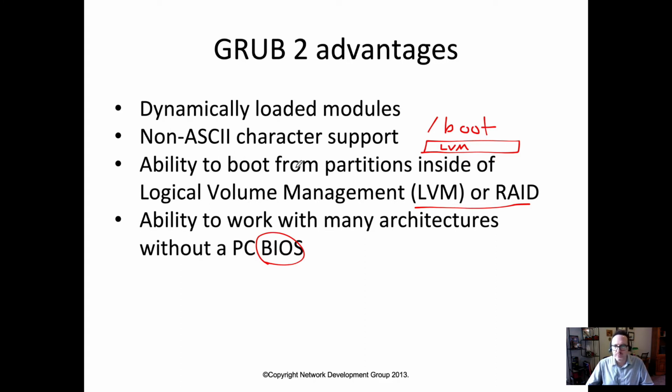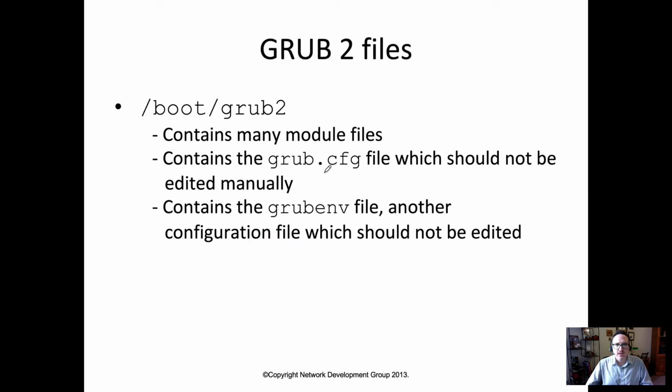So this is a binary bootloader. Let's talk about what it is. We have a boot grub2 directory, and there's a grub.cfg, not .conf. Remember, GRUB 1.0 had a conf file. If you look at grub.cfg, it'll tell you at the very top, should not be edited manually. So we're going to get away from editing the file directly, and we're actually going to use another file to edit.